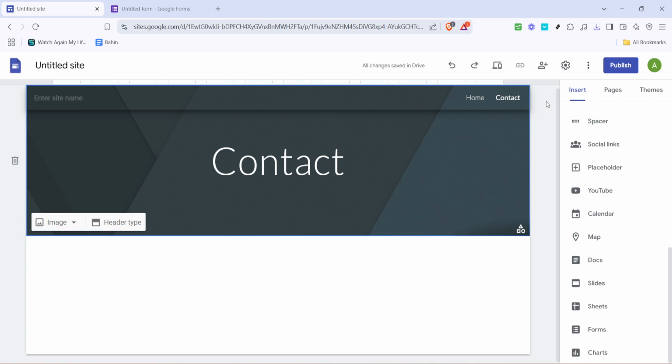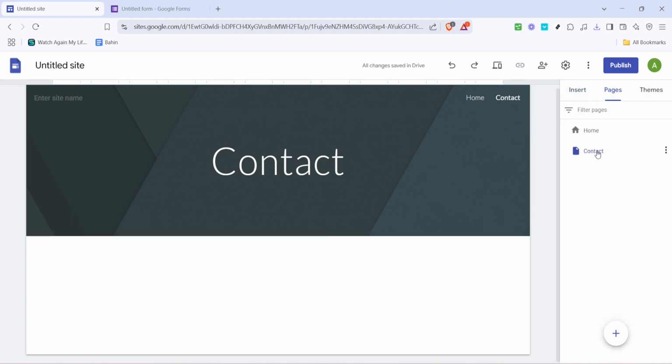Head over to your Google site dashboard and you'll need to access the Pages section. Click on Pages from your menu, which will display your existing site structure. Now locate the plus icon, usually near the bottom, to add a new page to your site. This will house the contact form you just created.